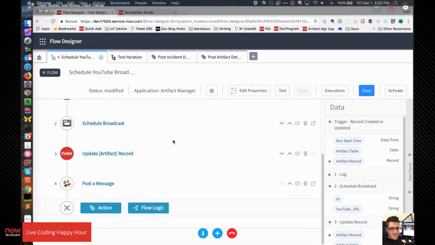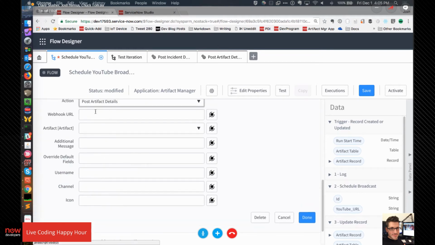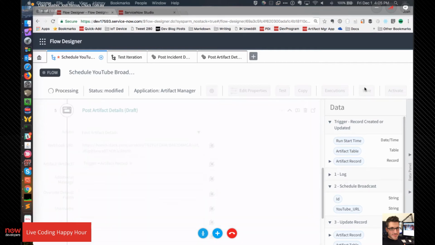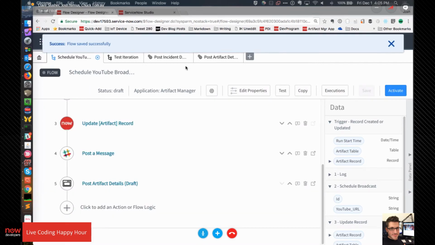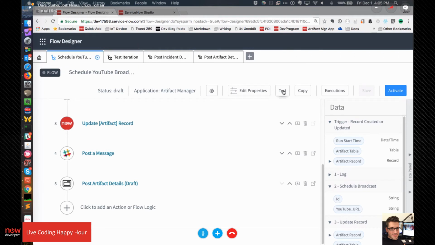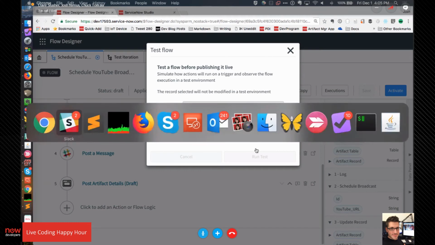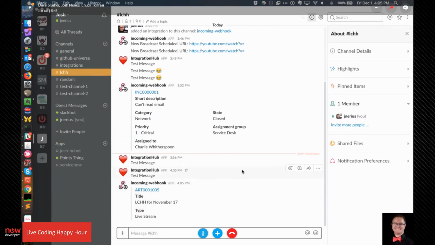So back to Artifact Manager, and we'll post artifact details. And the artifact, I'm not going to hard code that. Drag that over, and I'm going to save it so I don't have to keep re-adding that thing. I was wondering why you were putting it in twice. And would you look at that? So we're missing a couple of fields, but that's not too shabby.